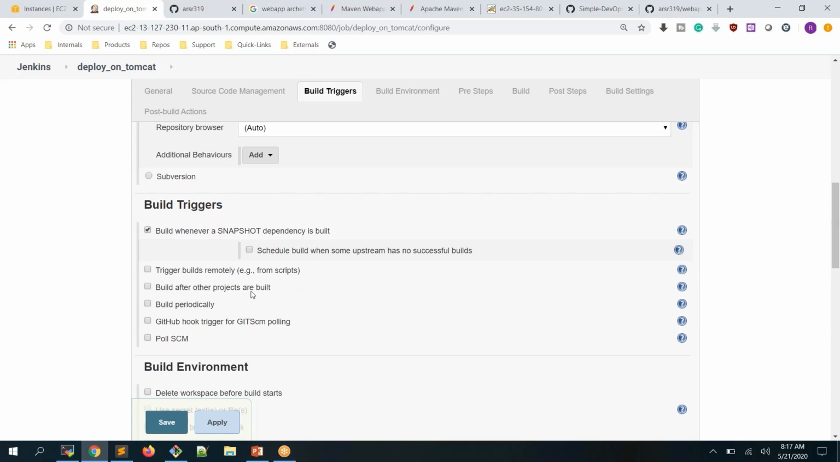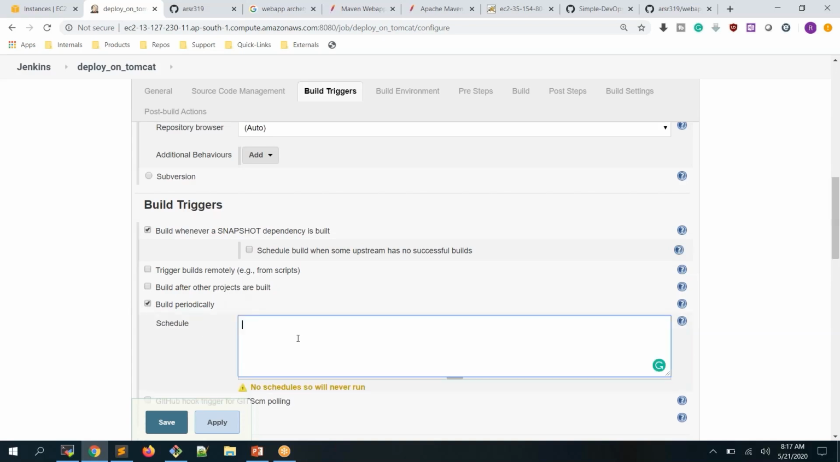Next, build after other projects are built. If you have multiple projects and one project is dependent on another project, then we choose this option. But for now we can ignore it; we are going to talk about this one later. Next, build periodically, where you can specify the time when you want to build your job. Assume that whether you are pushing the code or not, every day at night 12 o'clock I want to build my job. Then you need to specify your build time over here.